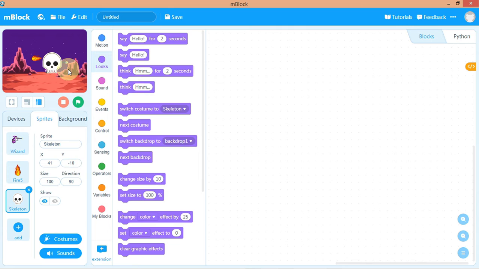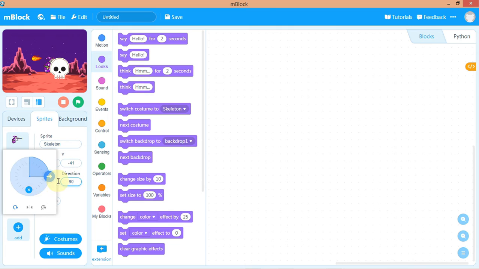This skeleton head is quite big. It's bigger than the wizard, as you can see. So let me just make it 50. The direction is okay, I don't need to change it. Let me make it size 50. So I reduce the size to, yeah, that's a good one. Okay, now I have all my sprites and everything. So now I can get started with the code.